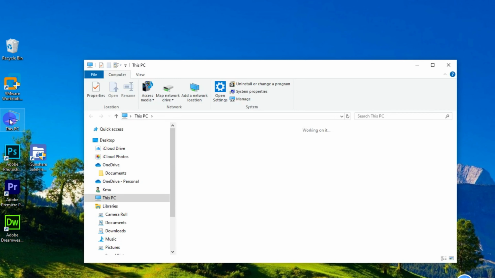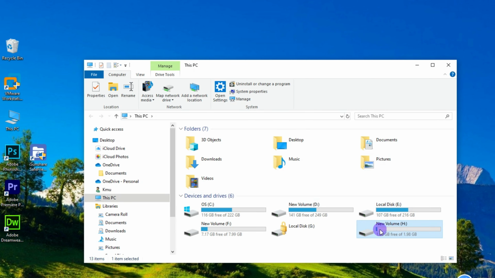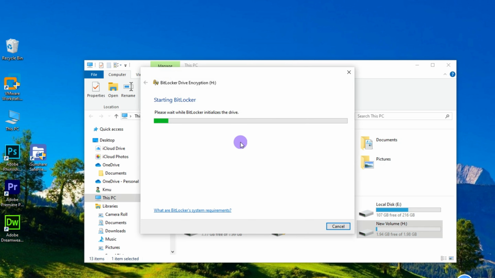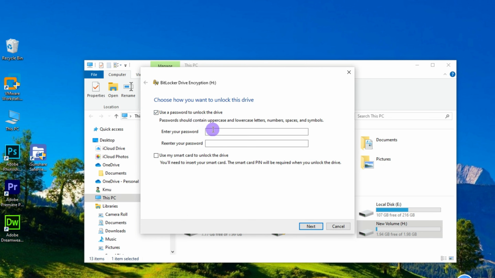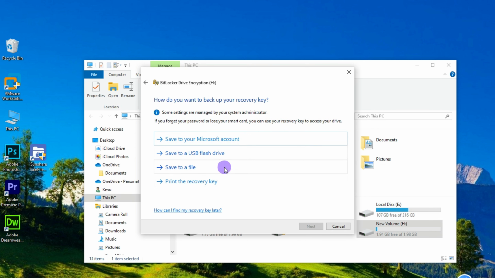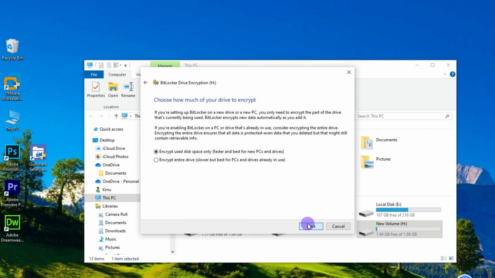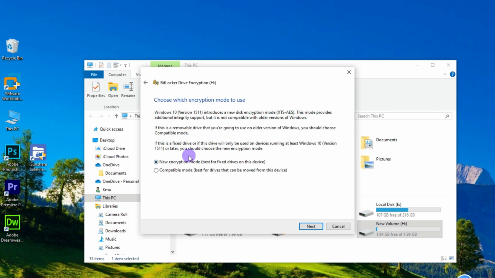Click on This PC on the desktop. Right-click on the drive and select Turn on BitLocker from the context menu. Choose how you want to unlock the drive, password or smart card. Then back up the BitLocker recovery key. Select whether to encrypt the entire drive or just used space. And choose the new encryption mode or compatible mode.